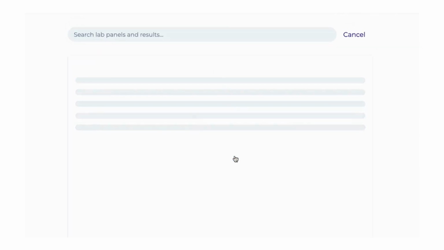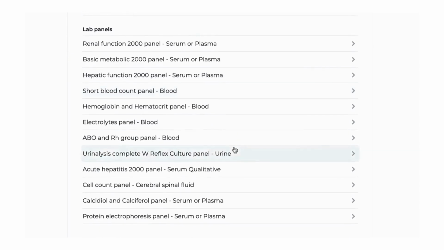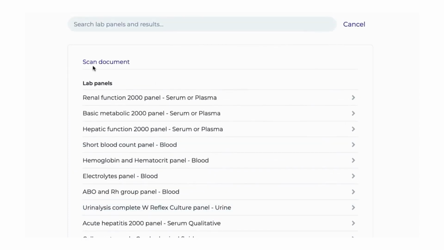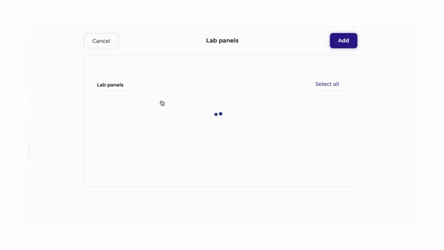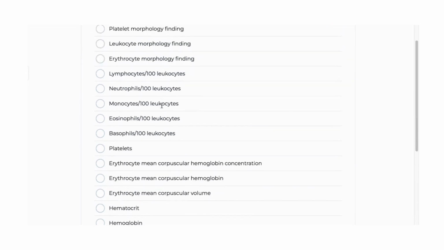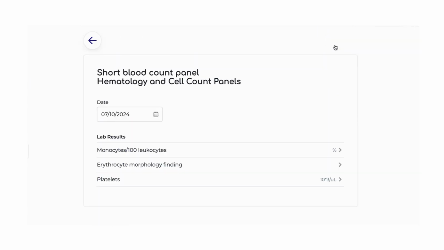In the lab results section, you can add standard test documents and the system will scan them for you. Click on Add Results or the plus button at the top. Then click Scan Document at the top, or use the search bar to choose a specific test result that you want to enter.